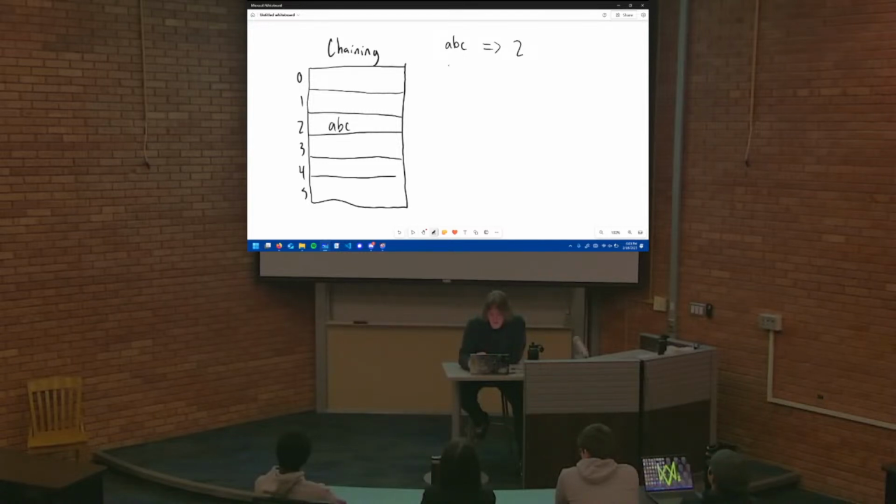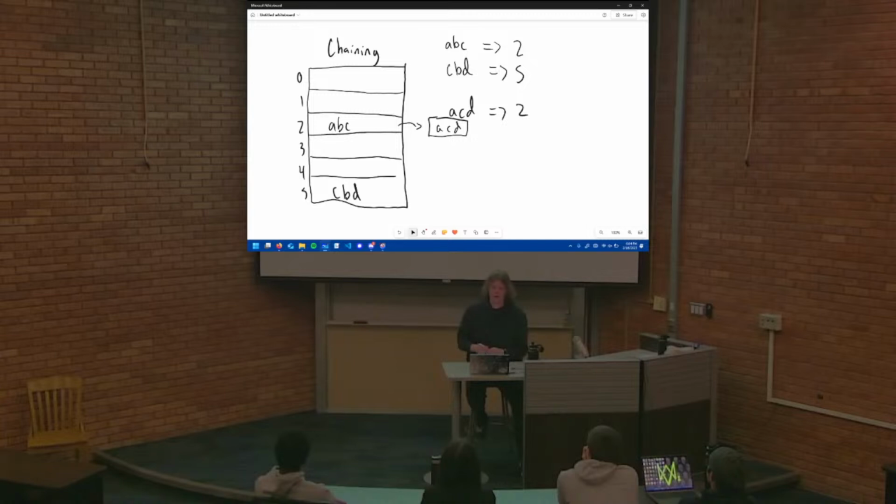Then say I have CBD, and that's going to pass in, and I'm going to get 5. So I'm going to put that here. And then I'm going to pass in maybe ACD, but maybe that'll also spit out 2. So what's going to happen there is because each of these spots in the array is a linked list, I'm just going to extend this and link it to another spot that contains ACD. And so that's how collisions are handled.